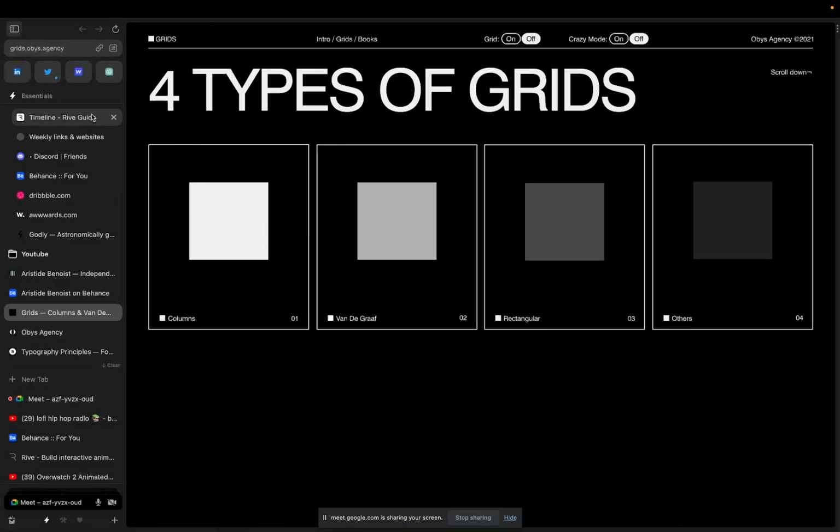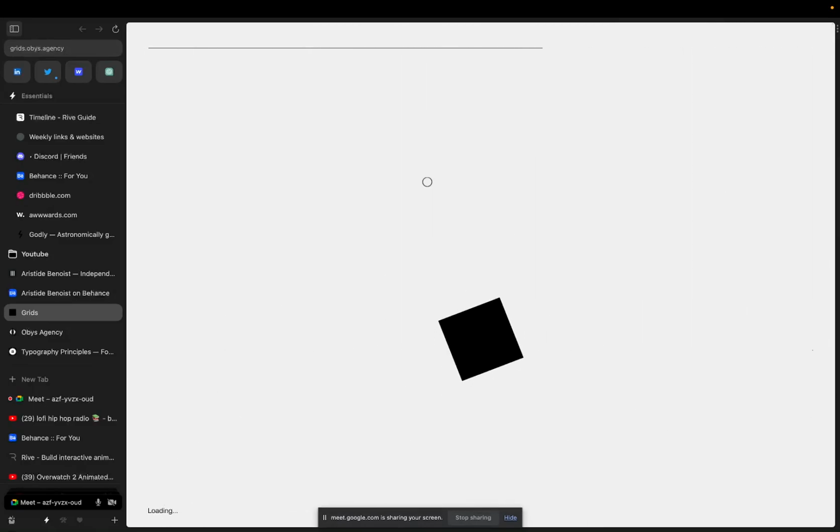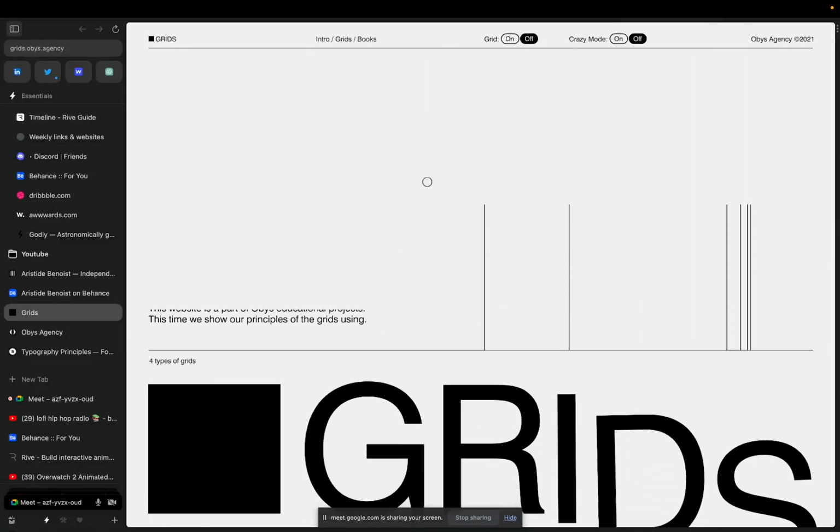grids.obese.agency. I'm going to be sharing it in the chat so you can go through it yourself and see what it's all about and also learn about the grid.